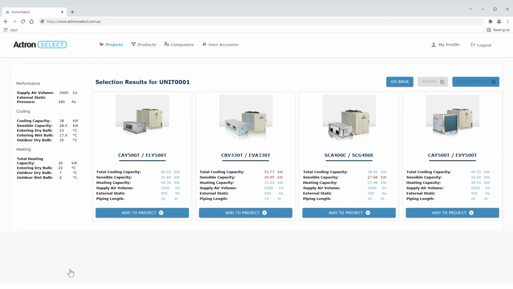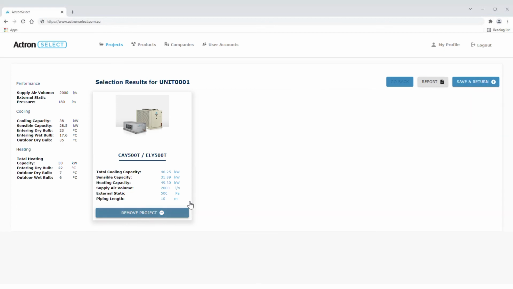Each result includes a summary of the unit's performance data, which you can compare against the unit requirements summary in the top left. The different options are shown in order of those that most meet your capacity requirements. Once you've found the product that best fits your needs, simply press Add to Project.